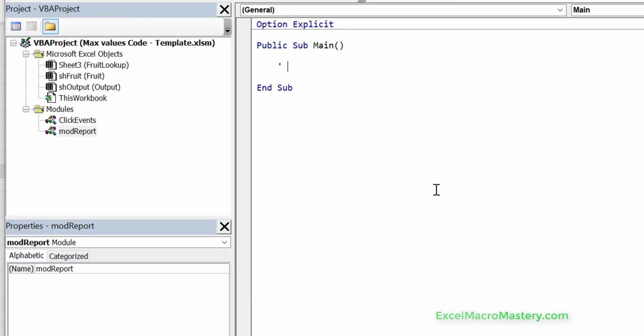So the first thing we want to do is read the criteria, because we need the criteria first. The second thing we want to do is read through the data using the criteria. And the final thing we want to do is write out the results.